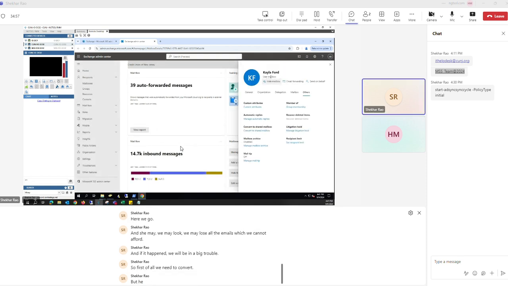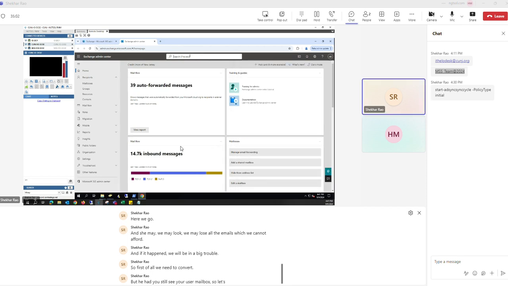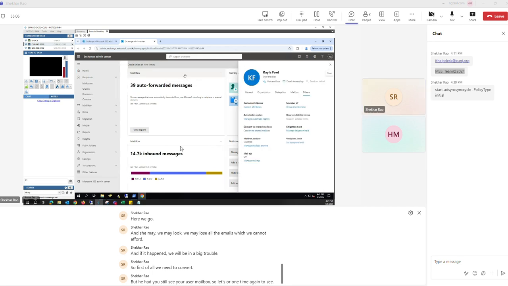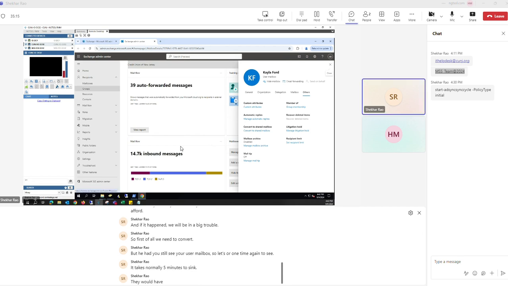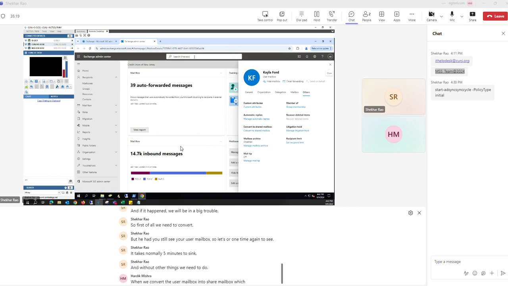But here you still see a user mailbox. So let's try one time again to see. It takes normally 5 minutes to sync. And what other things do we need to do? We convert the user mailbox into a shared mailbox, which you have done.